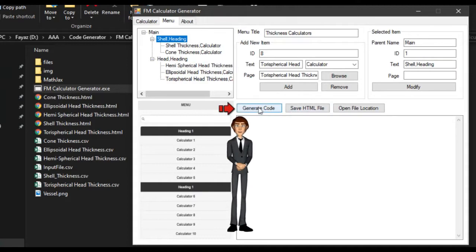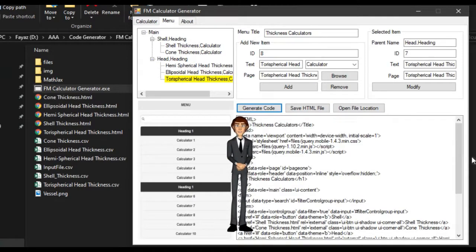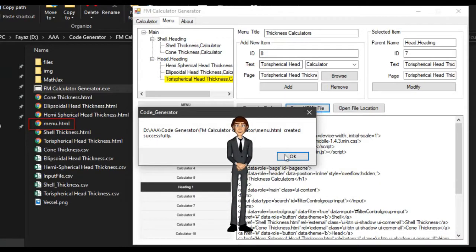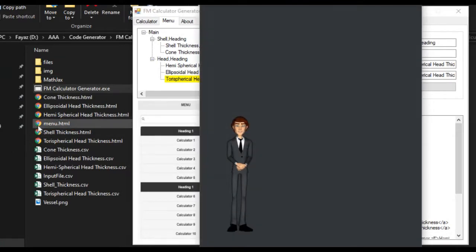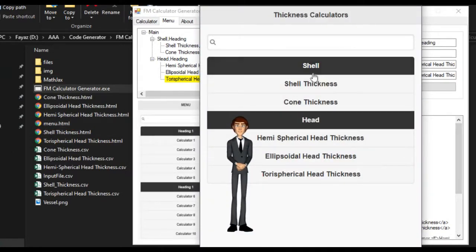Click Generate Code button. The code is generated successfully. Click Save HTML file button. The file saved successfully. The menu file will automatically open. Now verify and test the menu page.